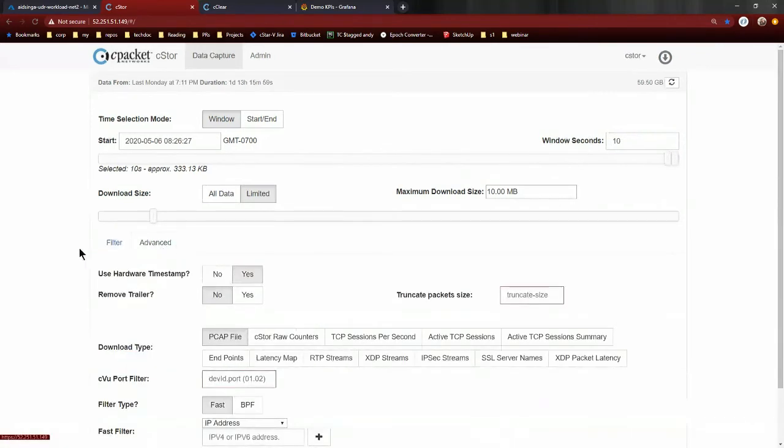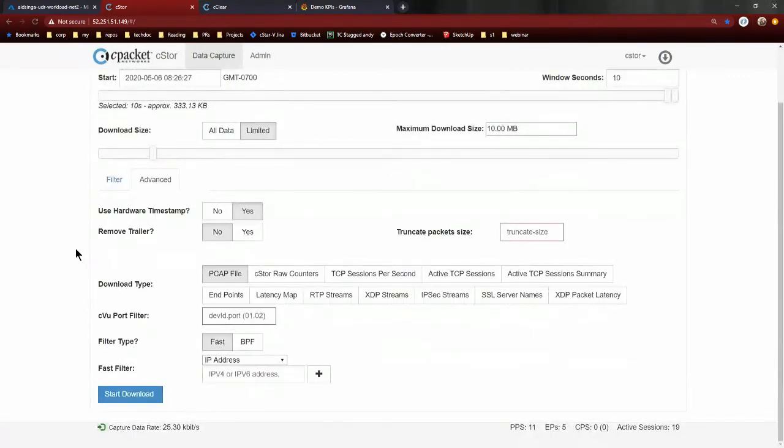Let's see what we can do here. CStore isn't just capturing packets. Even though we're going to download raw packets, CStore has a variety of analytics functions that it can run on packets before you download, so you can effectively download just the output of the analytics.